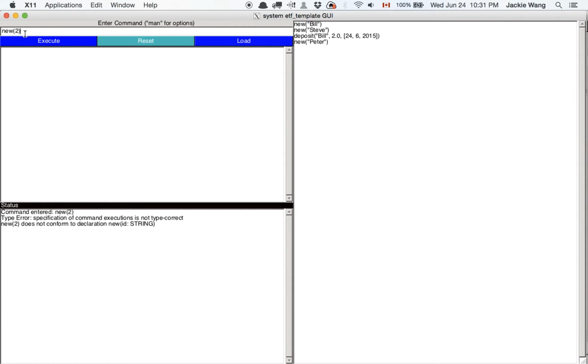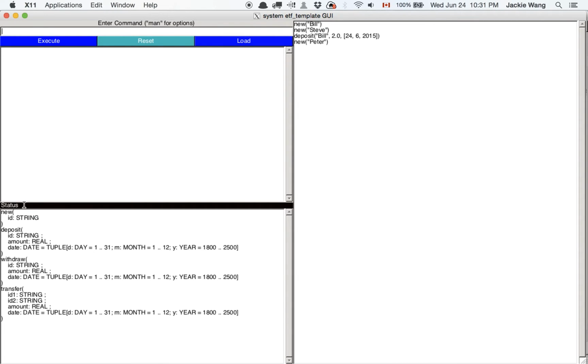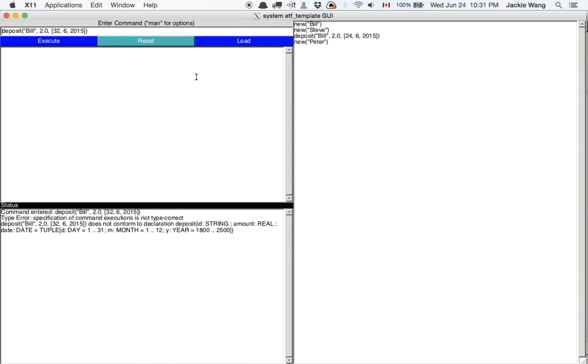Let me do a final one. Amend. Let's say we want to do a deposit. Let me just save some typing by copying this. Now you can see the day should be from 1 to 31. So this is actually an integer interval. But if somehow I put 32 here, it is going to complain that you have 32 here, however, day is only from 1 to 31. So that's another type error you might get. You can play with this GUI and see what kind of errors you can get.